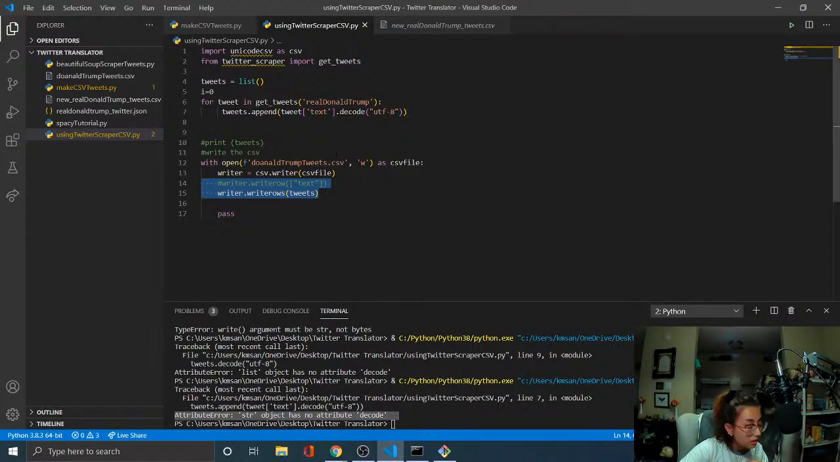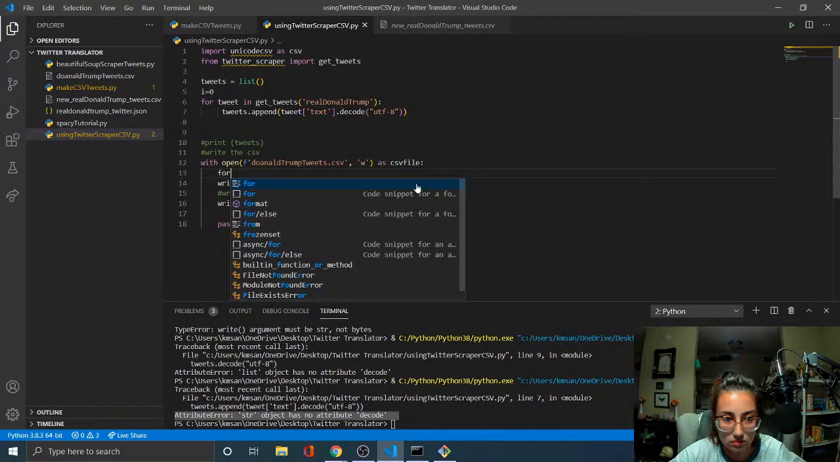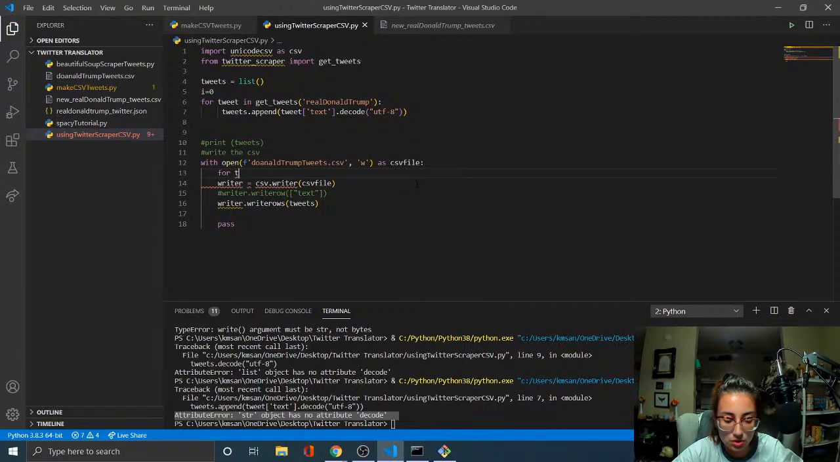Okay. Shut up. So let's do a for loop in here. For tweet in tweets. Let's go like this because apparently it's a string in there, so let's write each one in there as a loop, even though that's going to crash our code.